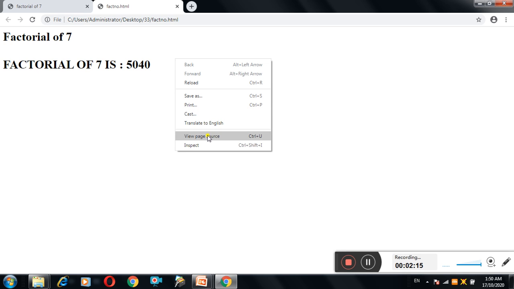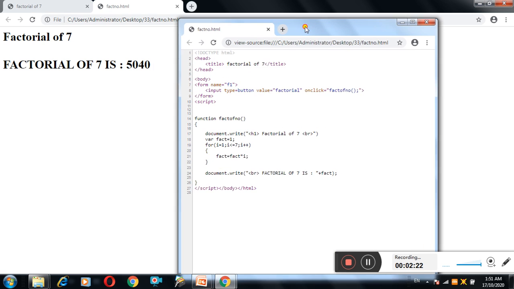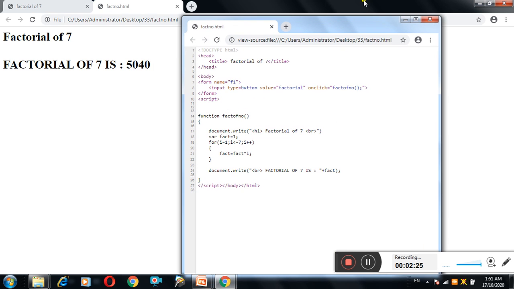This is the program where we are going to display the factorial of 7. Again, it is event driven programming, so we are supposed to create a button first. On clicking this button, we generate the output. Now see the coding.